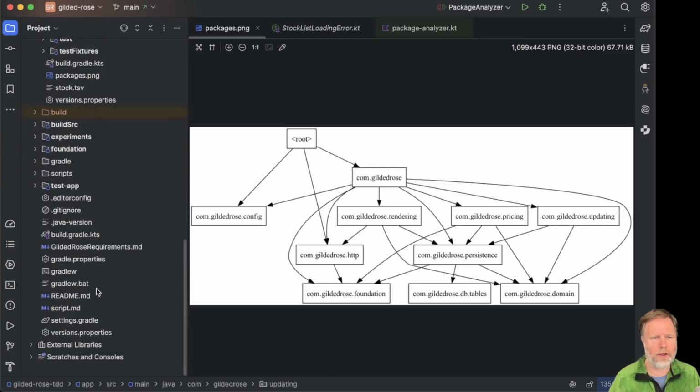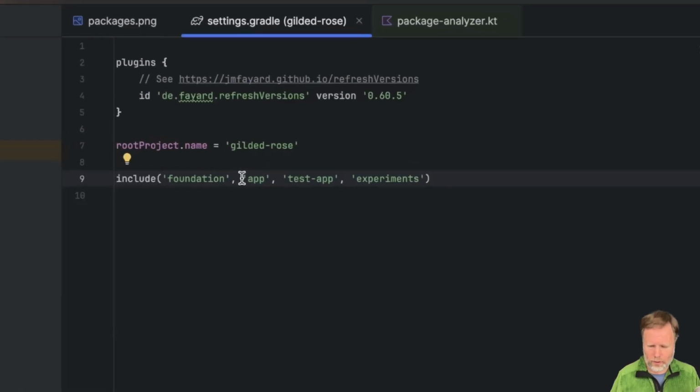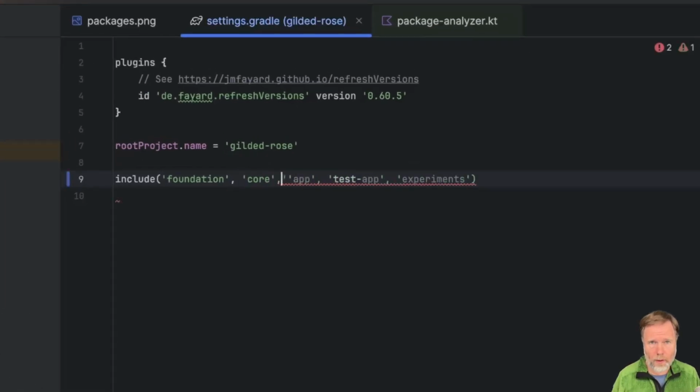So let's add it into our settings.gradle in here. I don't know why it's so hard to get the number of quotes right. All I wanted to do there was delete one of them to make it work. But there we go. Okay, so now Gradle will go looking for a core project if we had one.